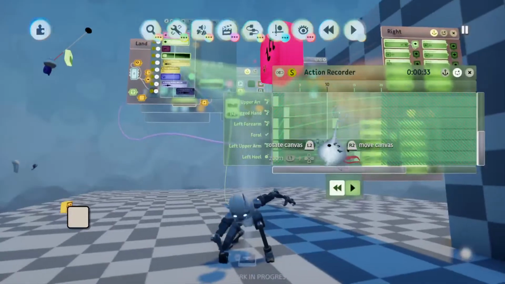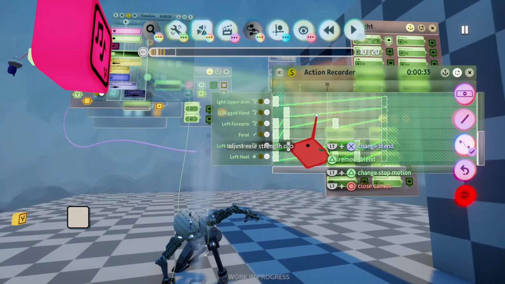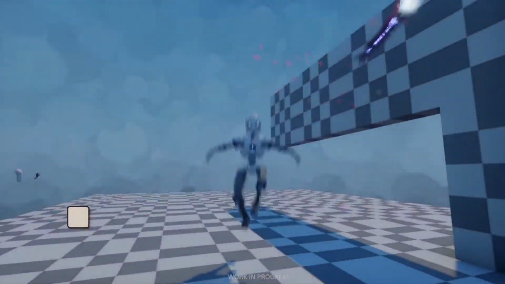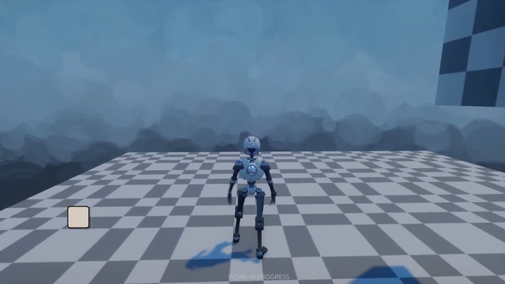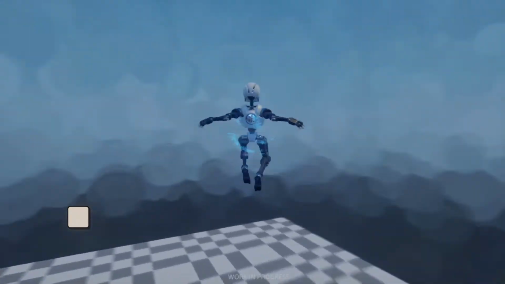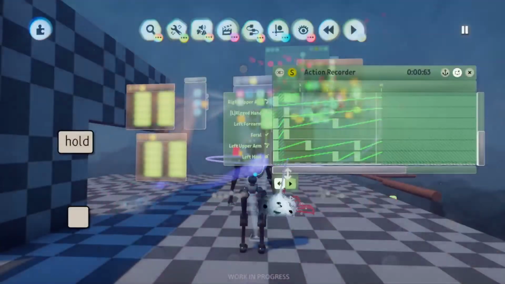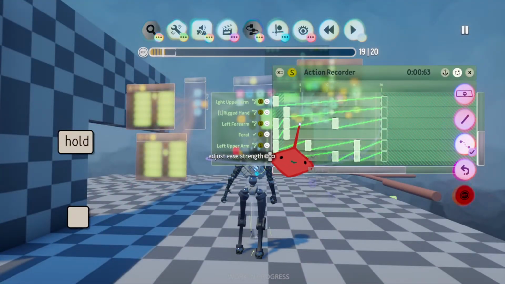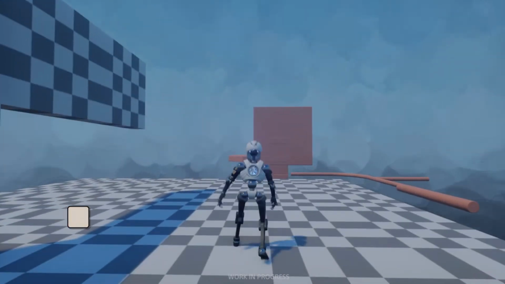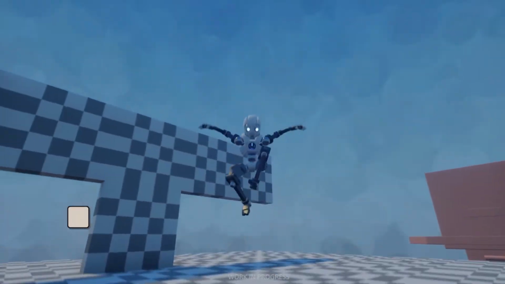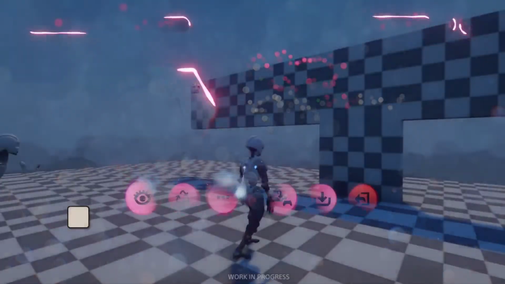Now, out of curiosity, I just want to see what would happen if I changed it to stop motion. It'd be cool if he's low health and it does something like that.